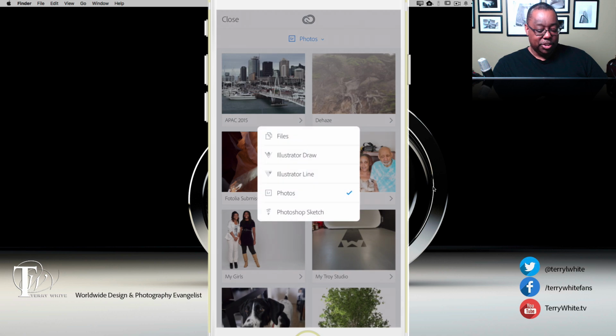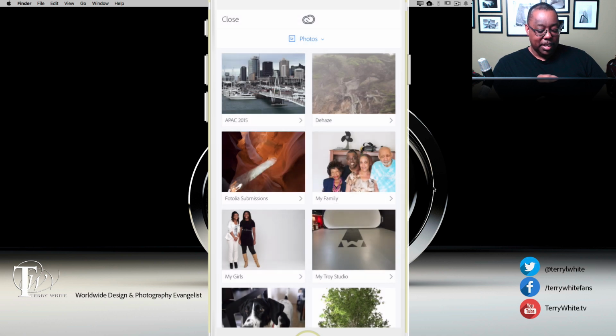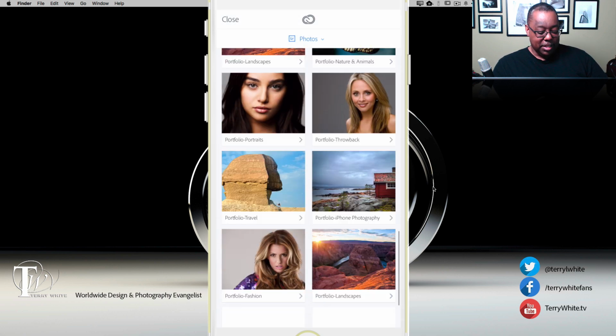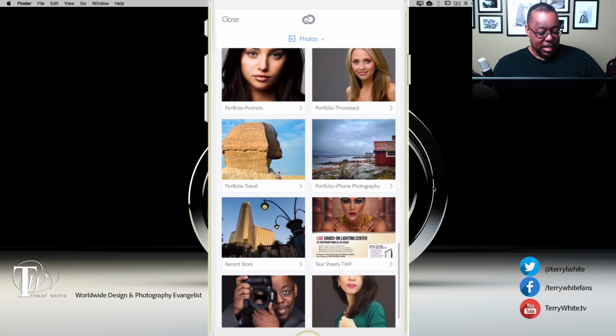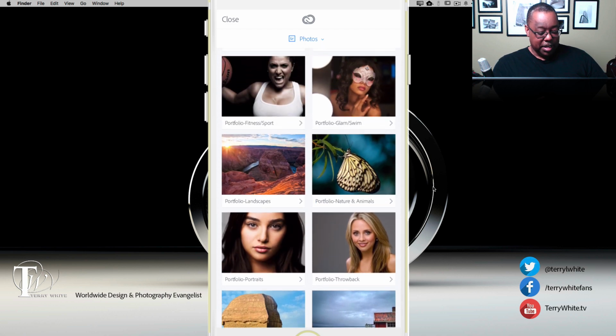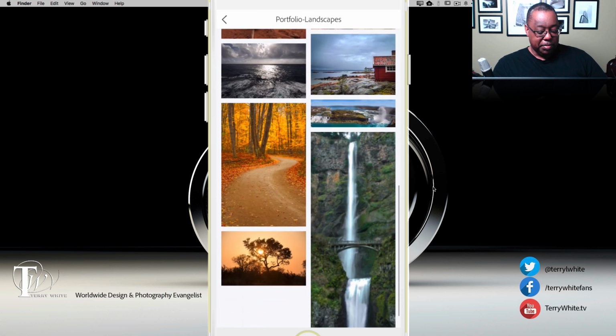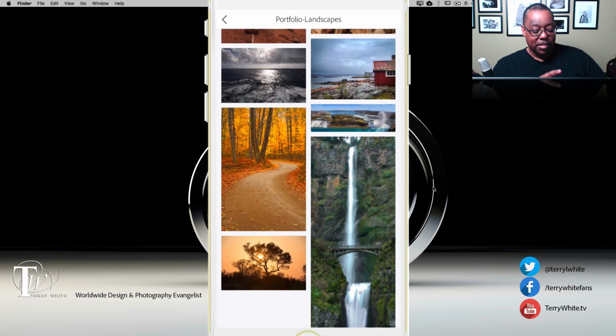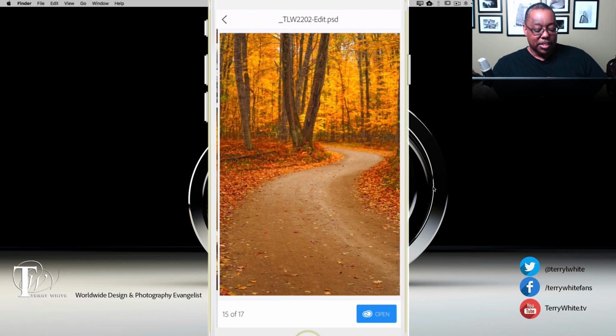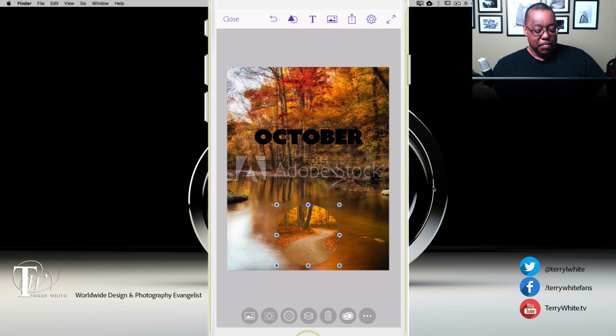So again, this lets you choose from all your different places. I'm going to choose from my Lightroom library. And if I go down to my landscapes portfolio, there we go. In my landscapes portfolio, I took some nice fall images in Michigan. So I'm just going to go ahead and grab this one, import it in. That one goes right in, and it's got that nice little curvy road. That's what I love about it, into the scene that we're in now. Okay, so great. I've got that the way I want.